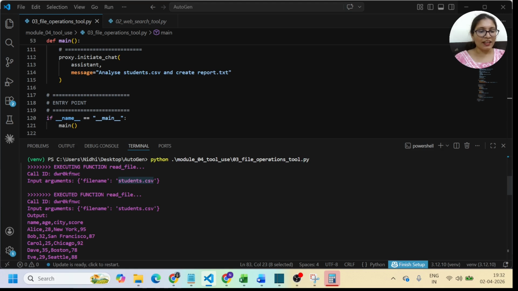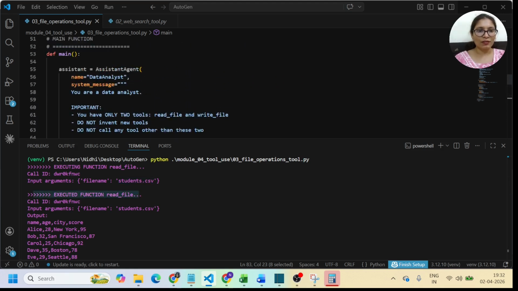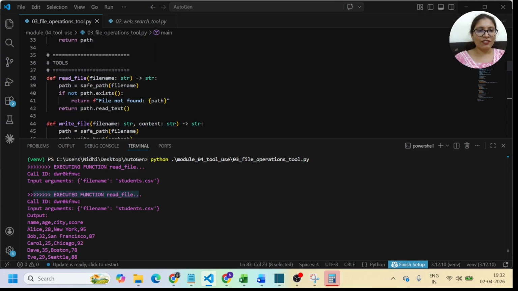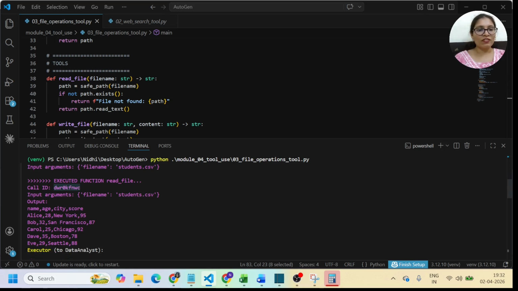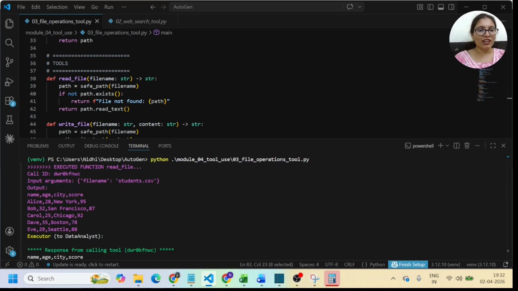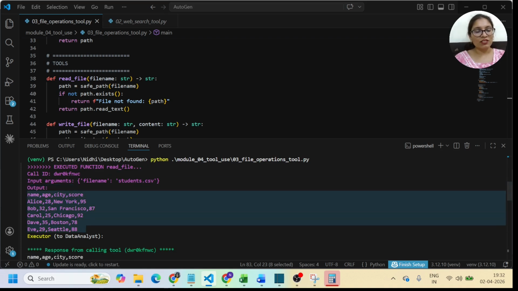Okay, and it executes the function read. Now it is going to call this read function. Read file, it is going to read. So here this is the caller id. We are going to call this tool, and the argument file name is students.csv, and the output is it reading this file. And we got this output.